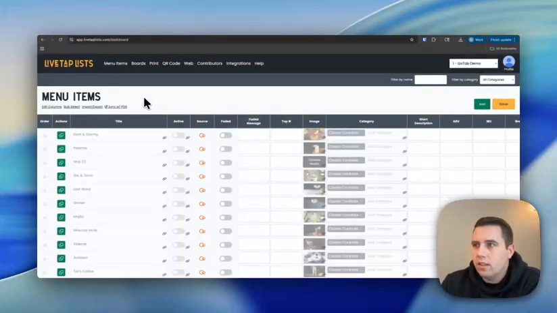All right, that is the extent of this demonstration. I showed you how to connect your GoTab account, get your menu items in, and build all of your menu types.